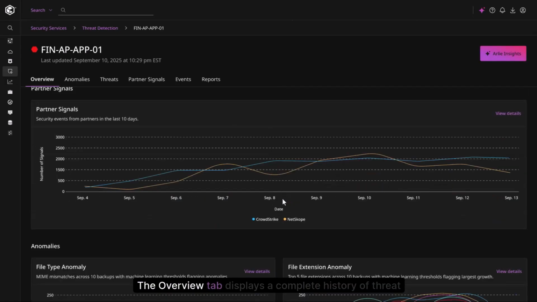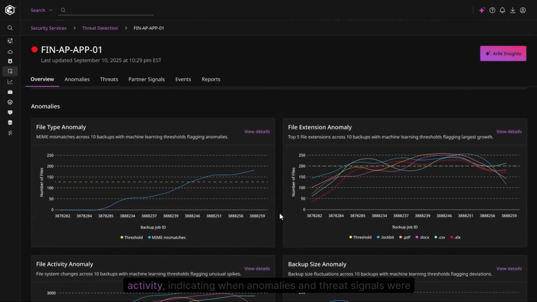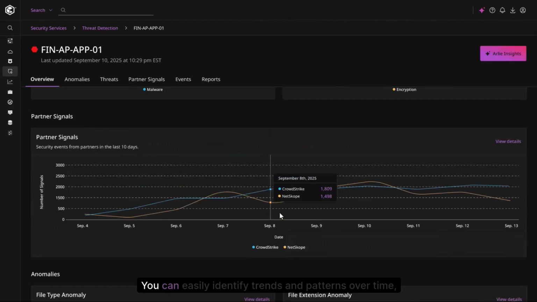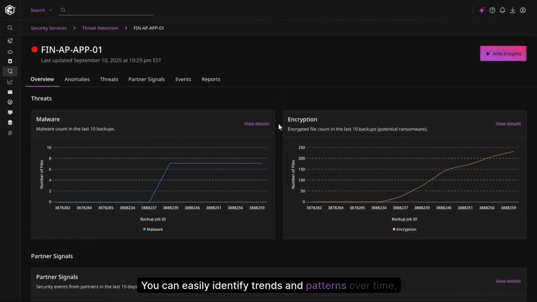The Overview tab displays a complete history of threat activity, indicating when anomalies and threat signals were detected throughout the entire lifecycle of your data protection environment. You can easily identify trends and patterns over time, providing a clear view of how the system's risk posture has evolved. The Timeline view in the Overview tab consolidates all this information, presenting anomalies and signals detected over time.